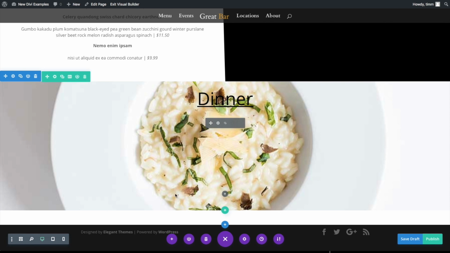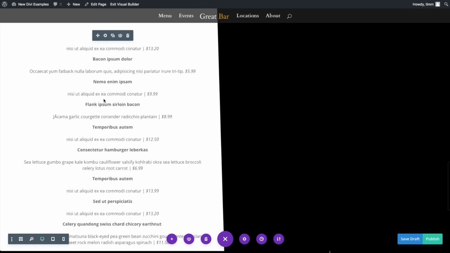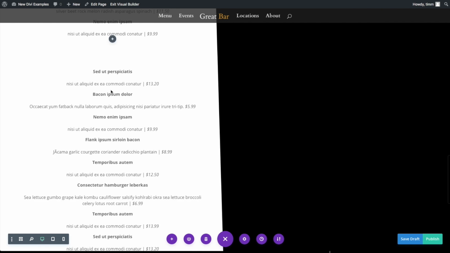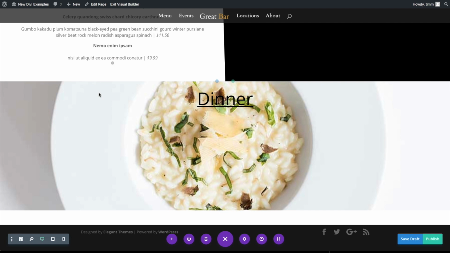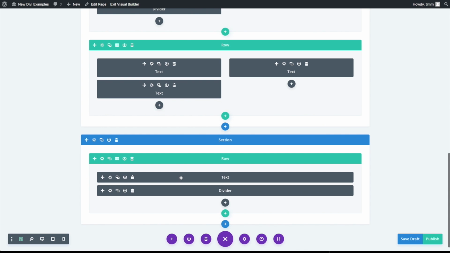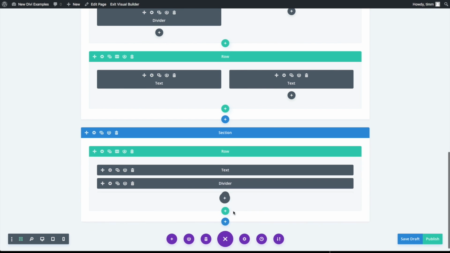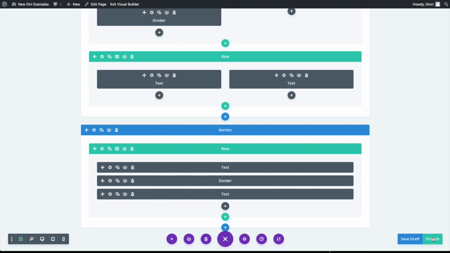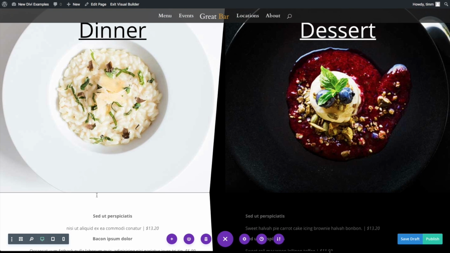Now, one thing I do want to point out here is that I've copied this text here, the menu text, and I want to paste it down below, but it's a little bit hard to drag that all the way. So again, go ahead and use the wireframe view tool to do that. So this is the text here for that row, and then just drag it right below that divider. There we go, and then we can go back to the desktop view.